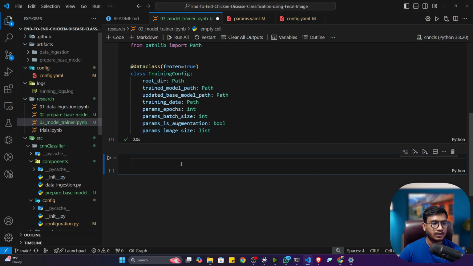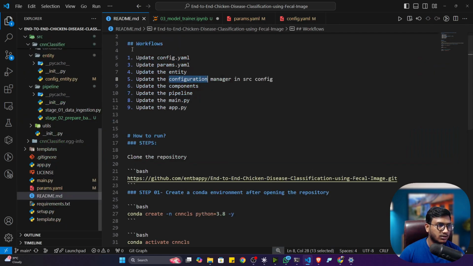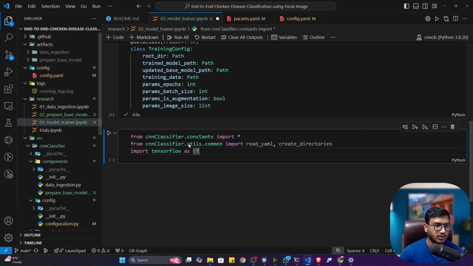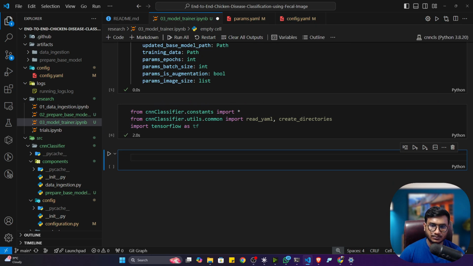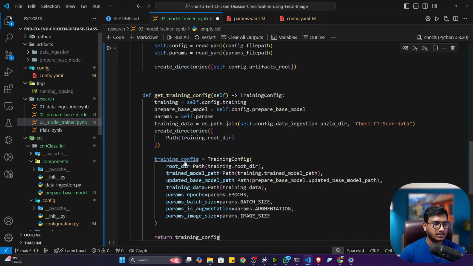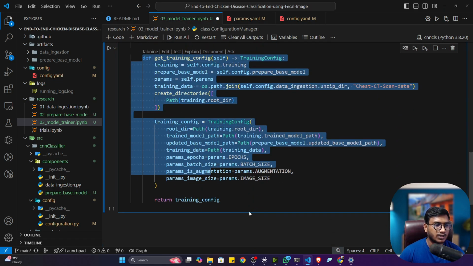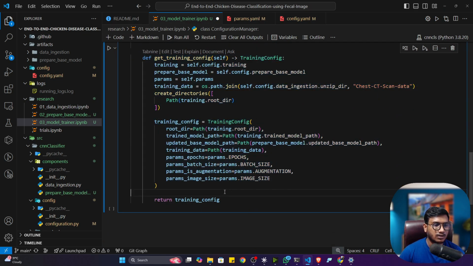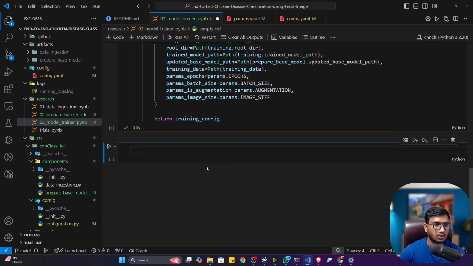Then I'll be creating my configuration file. That means inside src config we have this configuration. I think remember. Okay, configuration manager we have to create. So let me import the libraries. And this is my configuration manager. So the same thing, only the change you have to do here: whatever variable you initialize, you have to return them, one by one. Okay, it's done.